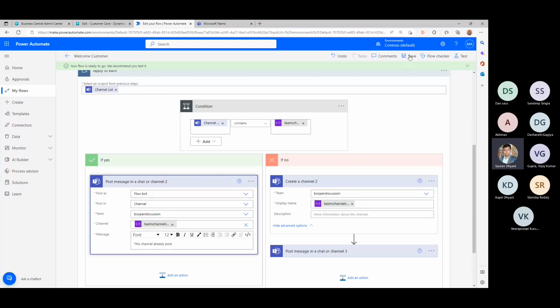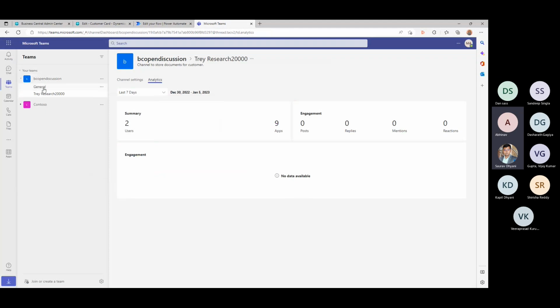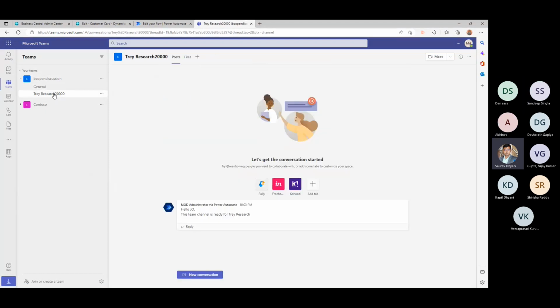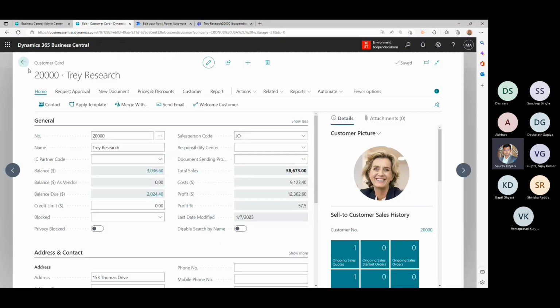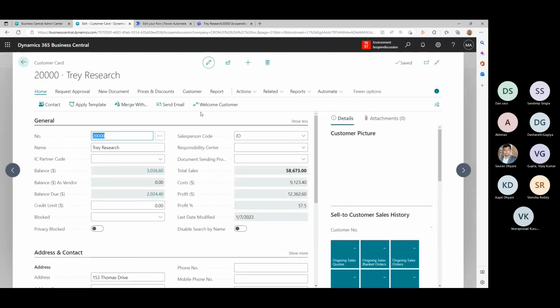Let's test it. Let's see what happens. If it breaks, we know where it breaks. Okay, so right now we have two channels, a journal channel and a Terry research channel. I'll only run it right now on Terry research and see what kind of message we get. Okay, let me go out, come back in, and let's do a welcome customer.